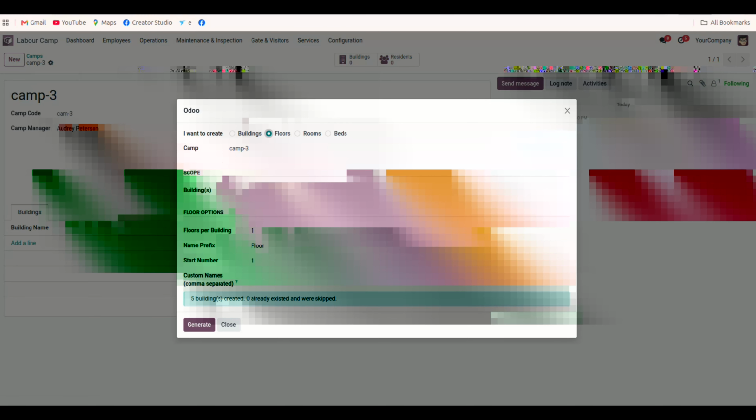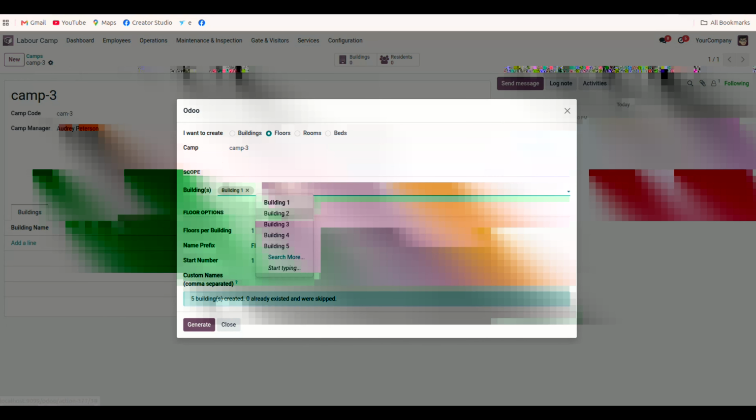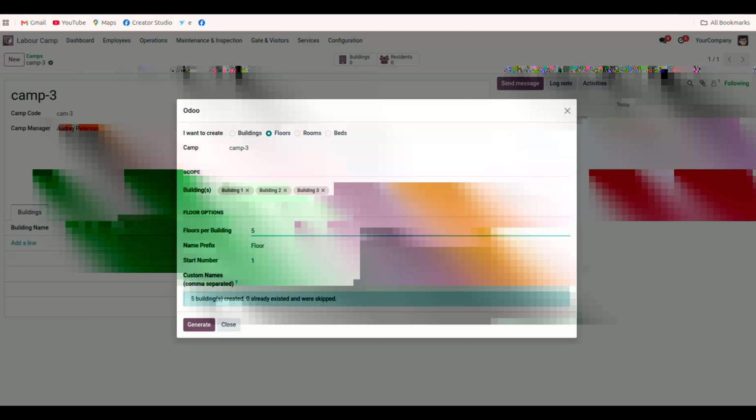After that I want to create floors. Same way, you will select the buildings under the campus. For example, these 5 buildings, 3 buildings have, for example, 5 floors, or 3 floors. The rest you can change, or you can give a custom separated name to each floor, but I'm leaving it empty. Generate. Total 9 floors created across 3 buildings, and for the rest too you can create different numbers also.